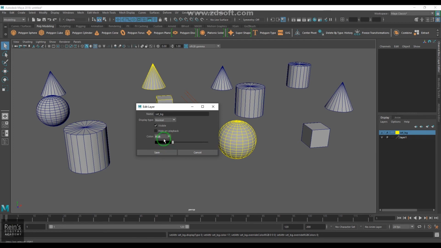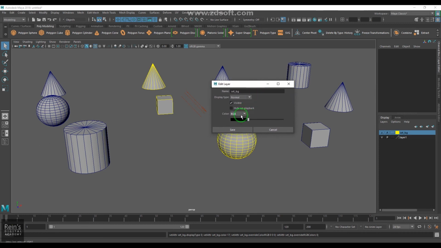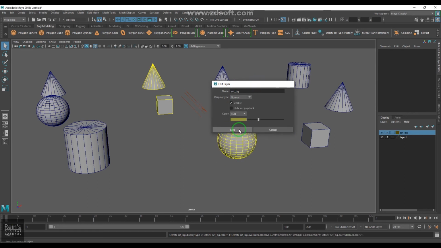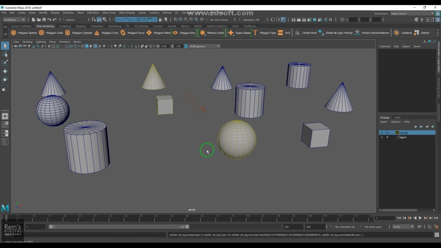Now what is RGB? RGB will give you a color picker. Just change that to RGB. Click on the color swatch, and you get a color picker there. So you can change the color the way you want. You can drag here, or you can drag here, or you can choose any predefined or preset color. It's up to you. Once you pick that color, save it, and the wires are in that color.